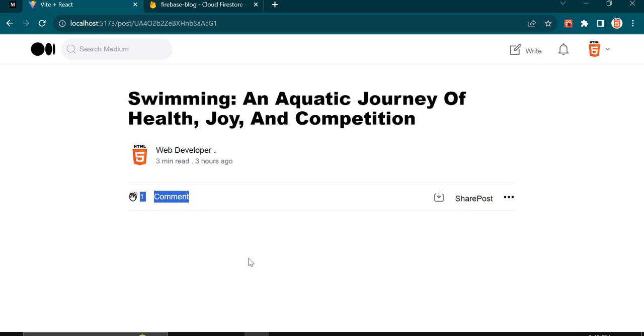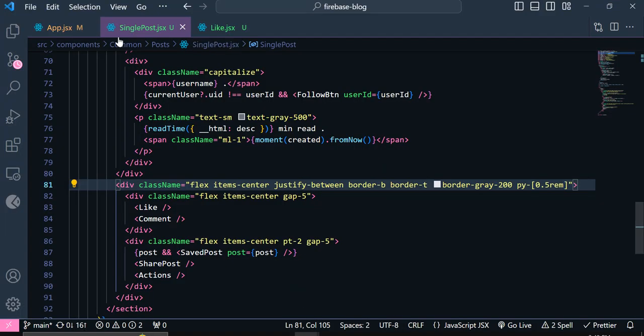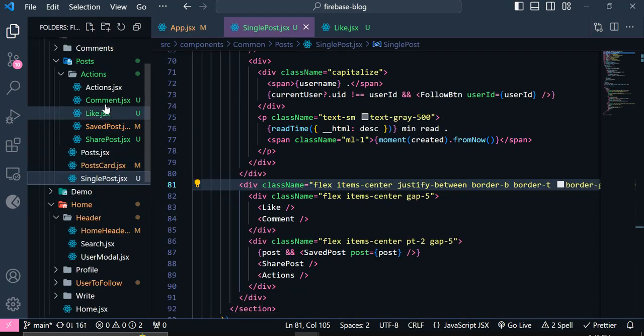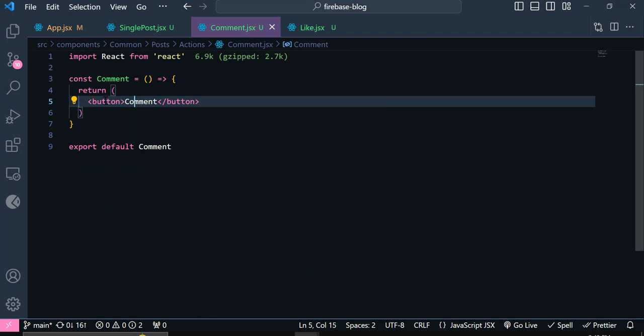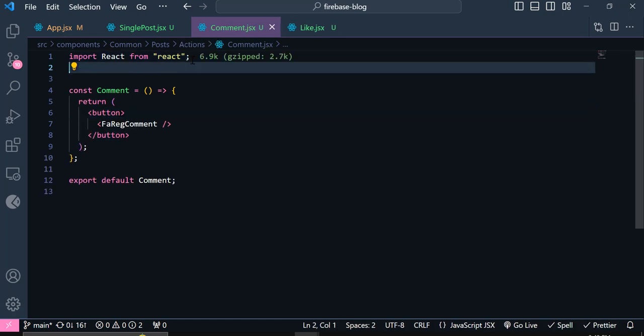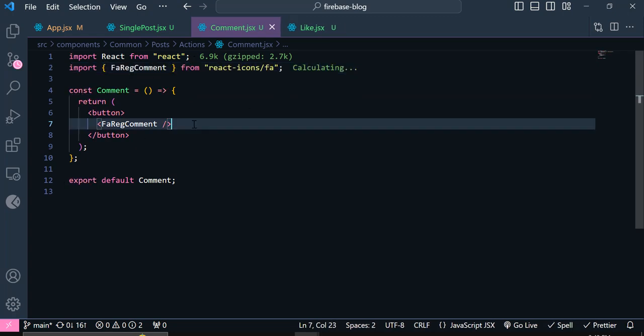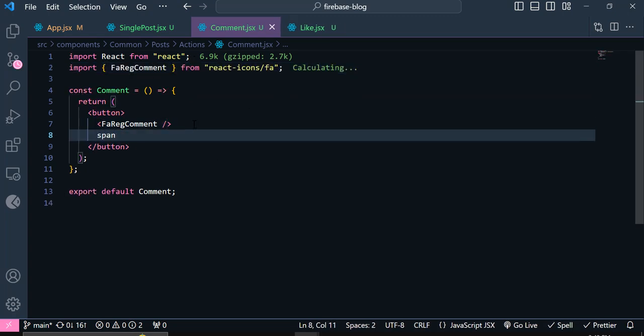We will have an icon for this comment also. Now I'm gonna open this comment component from here. Okay, and let's change this to be button, and also the text should be this icon. Again, this icon is coming from React icons, and we need to have this counter also for this comment.